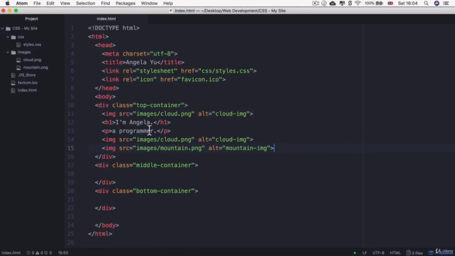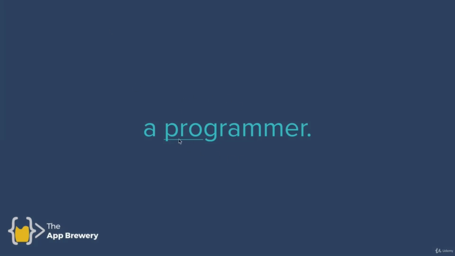Say if I wanted to look at this paragraph tag, which we now know to be a block element. What if I wanted to style the pro part of it differently from the rest of the words in this paragraph tag? How can I only target one part of this paragraph tag? How can I say, for example, underline the word pro so that it says a programmer, but style these 3 characters differently?